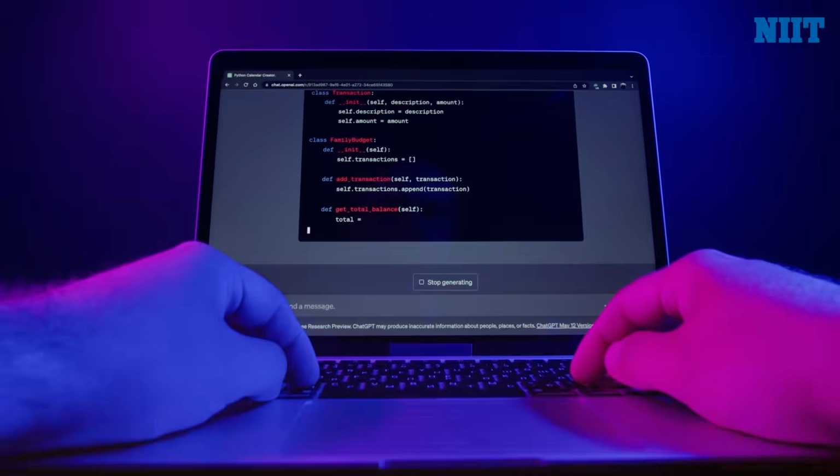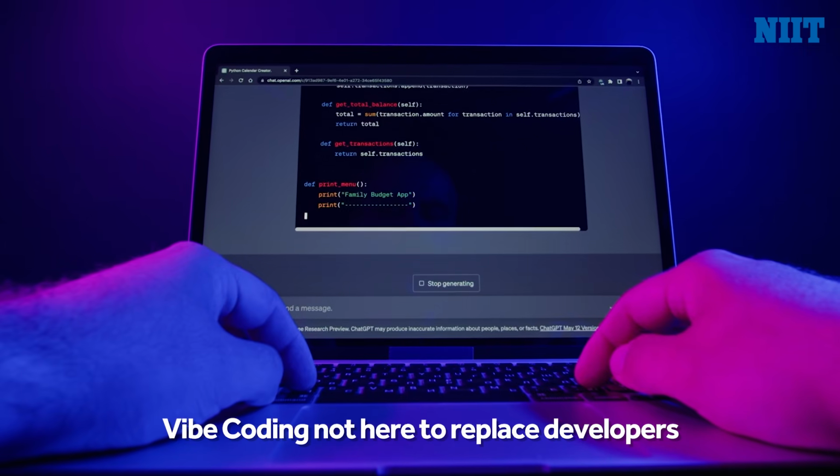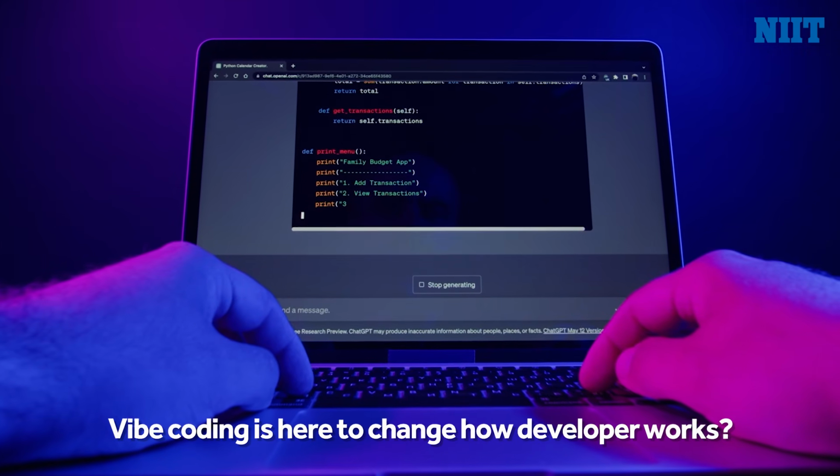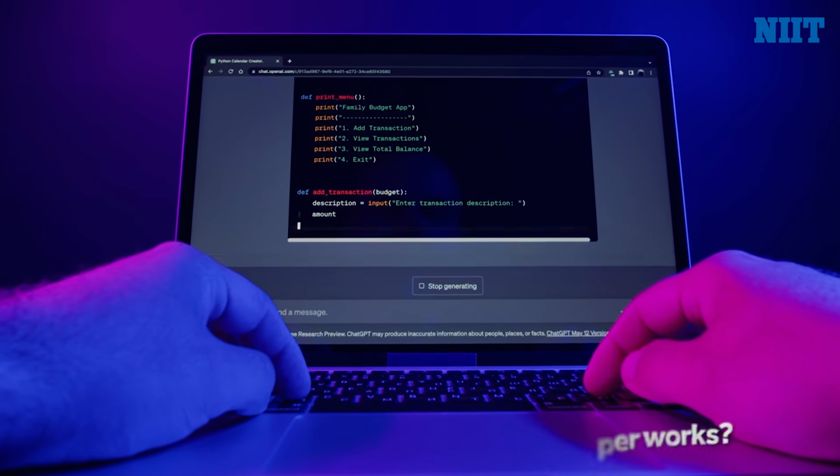Now before we close, I want you to take away one big idea from this video. Vibe coding is not here to replace developers. Vibe coding is here to change how developers work. And it's not the end of coding, it's the evolution of coding. It doesn't eliminate the need for learning. It makes learning more valuable.